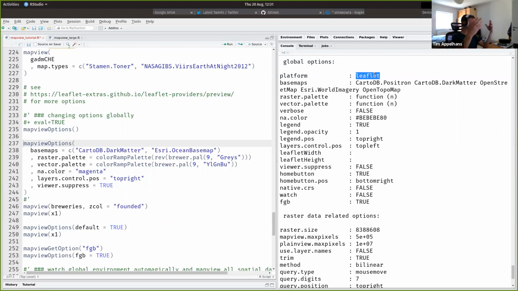But if you try to develop something for MapDeck, you can switch MapView to MapDeck and then just use MapView as your workhorse while you're developing, and then you do your final map with MapDeck using their native API, basically. You can set the base maps. So if you don't like the choice that I've made for the default base maps, you can easily change those here.